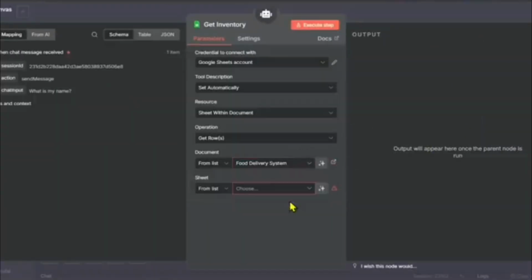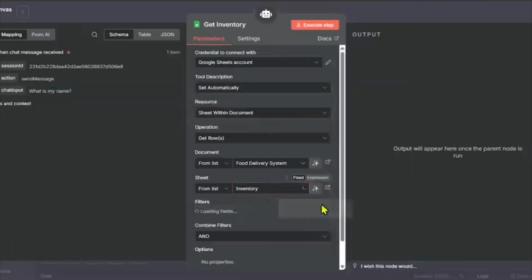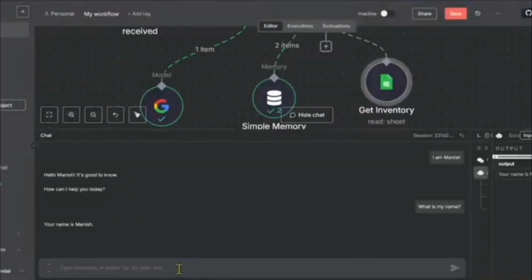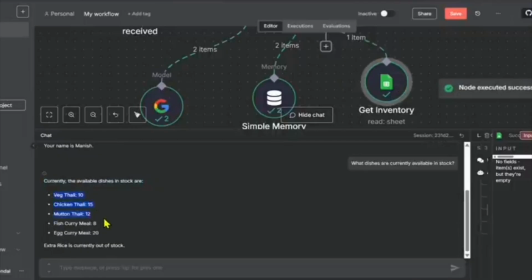Next, add the action you want. For example, if someone sends hi, n8n can automatically reply with, "Welcome, how can I help you today?" But that's just the beginning.